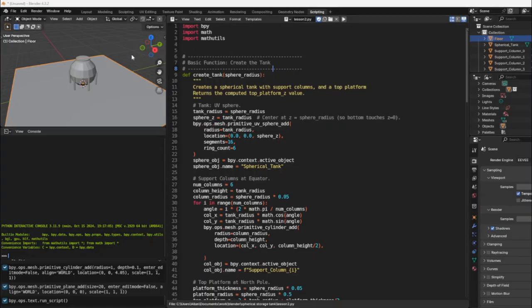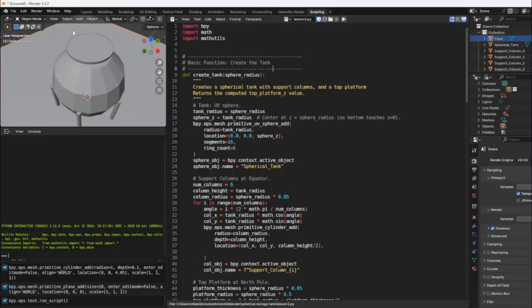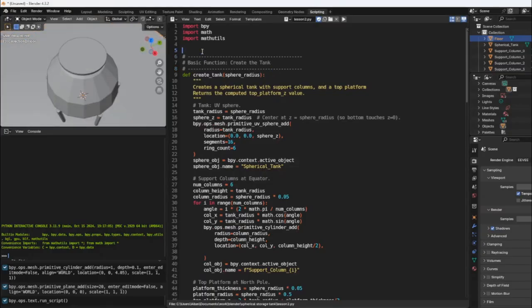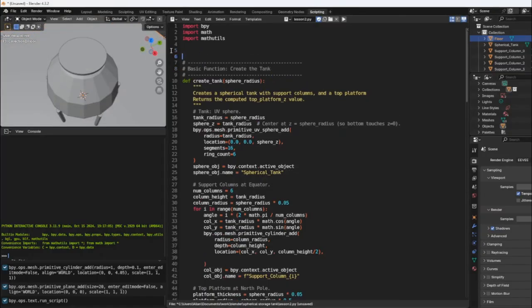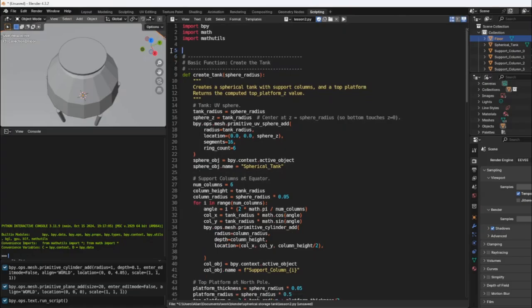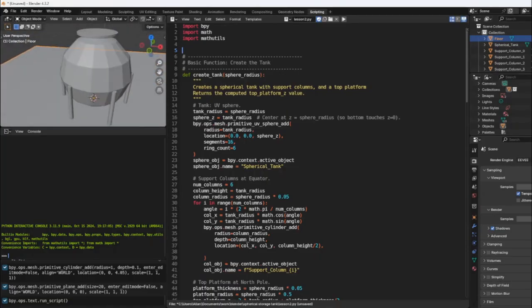This lesson we're going to create a handrail around the top platform. It's going to be like a pole. There's going to be 12 poles and a handrail that connects the poles together. So let's get started.